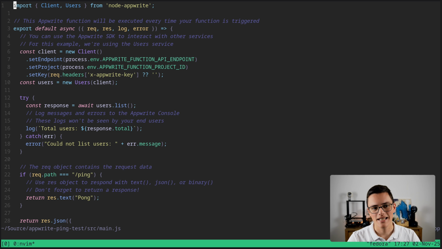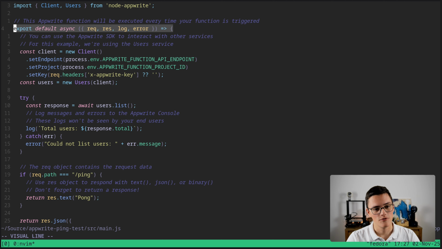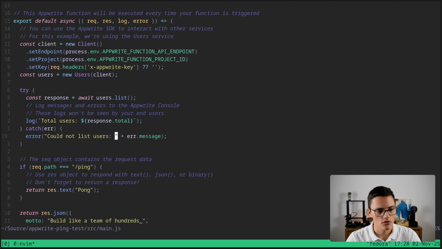This is the getting started Node.js function template. The different runtimes will be similar, so I'll show you that. It's of course a function which is asynchronous, and it accepts a couple of objects: request, response, log, and error. And it does a couple of things. As an example, it creates a client, and we don't need to pass our API endpoint or project ID, as these are available as environment variables in Appwrite. It creates a user client, and then it shows how to log to the console and error loggers.